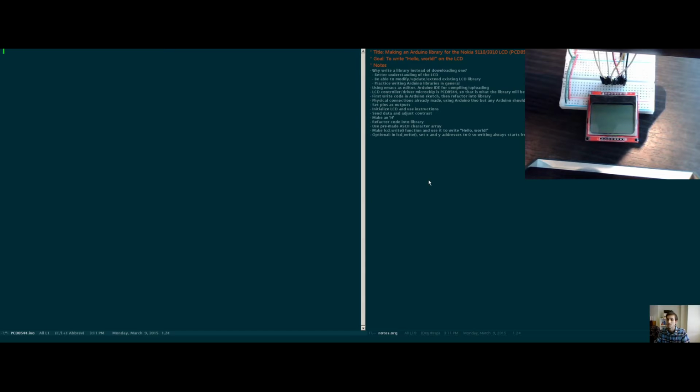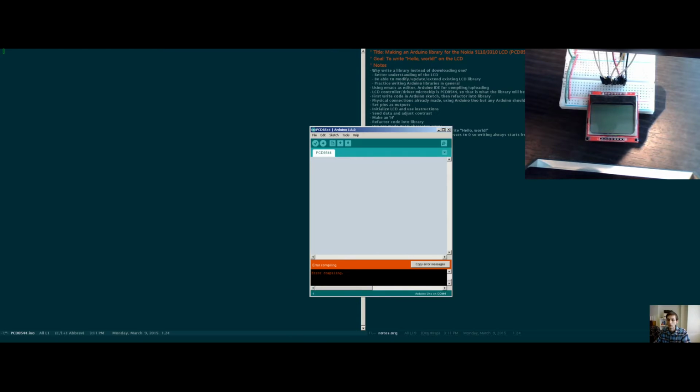Another good reason is just to practice writing Arduino libraries in general. So if you haven't written a library before, or you have, but you want to get some more practice in, it's always good to practice doing that. So in my video, I'm going to be using Emacs as my editor, and the Arduino IDE for uploading the code to the Arduino.